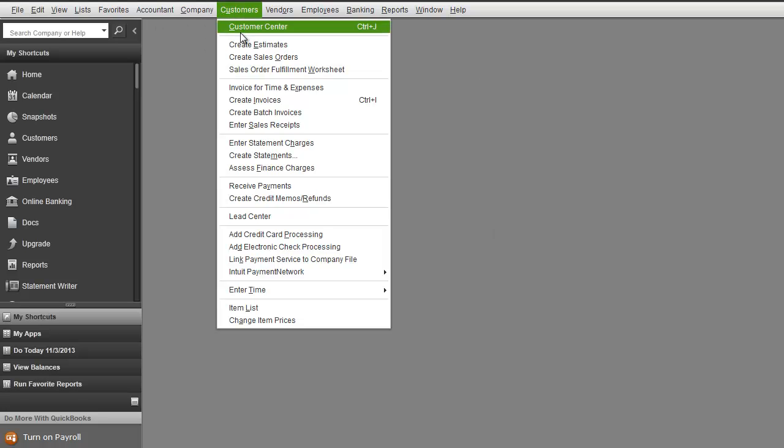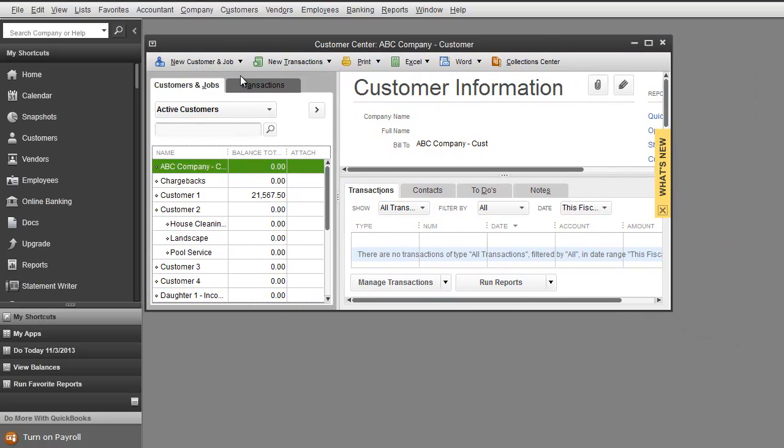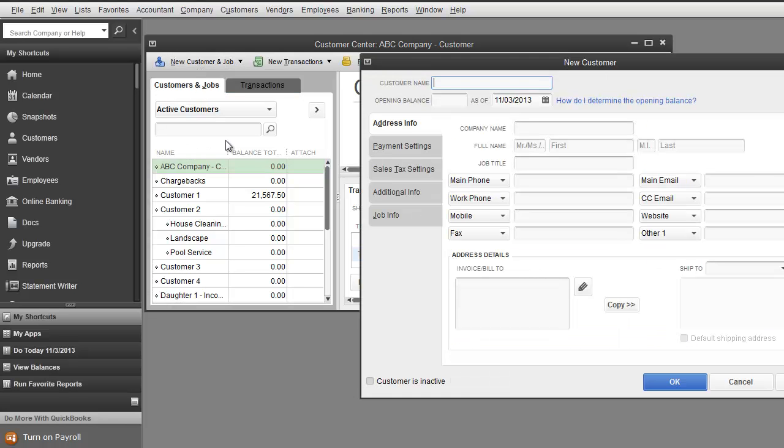Next I'm going to go to customer. I'll go to customer center. And this is basically the idea over here, but let's just go ahead and set one up as an example. So I'll add a new customer, and I'm just going to say that we're going to call this property number 1, and of course you can give it the name of the address or however you want to label it.